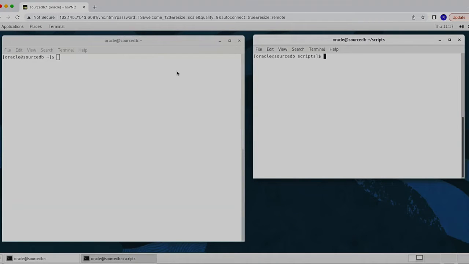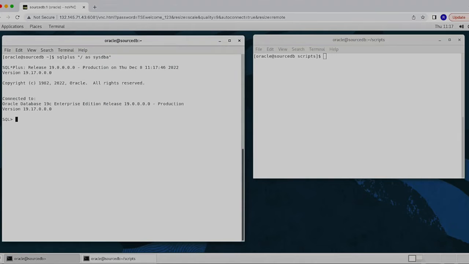So we can see we're on a host called SourceDB. And if I log into the container database, we can see the container source database we're going to be using is 19c. And it's running a pluggable database called SourceDB PDB. So from 19c, you can use RAT captures directly from within pluggable databases, and that's what we're going to be showing in this video.